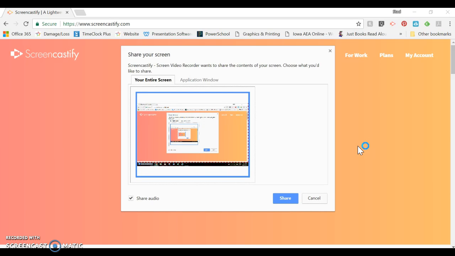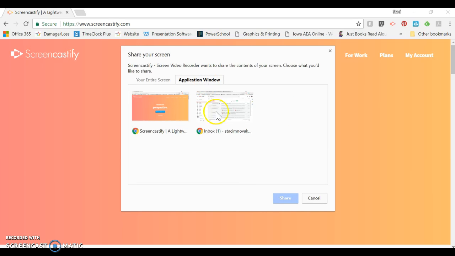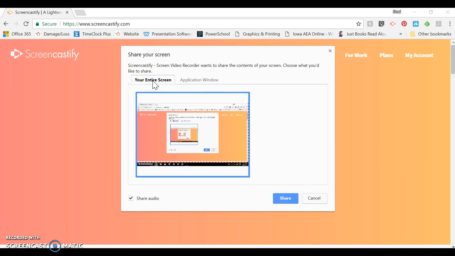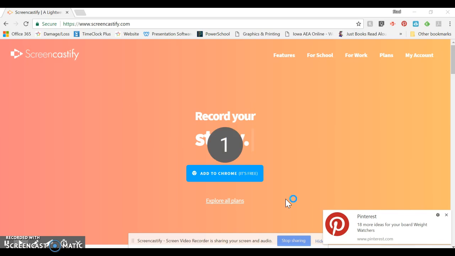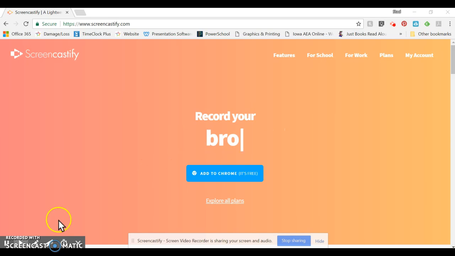And you can choose how you want to share things. So I can choose my entire screen, or I can choose one of my windows. I typically just go ahead and do my entire screen, and I'm going to want to click share. You can see a little countdown. Okay, and so now I'm recording.